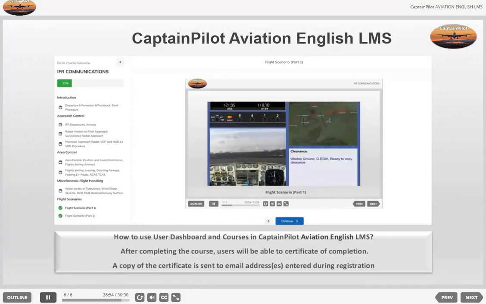Walden Ground, Golf, Echo Golf India Kilo, ready to copy clearance. Golf, Echo Golf India Kilo is cleared for a Wicken 1 Alpha departure. Climb and maintain flight level 60. Request level change en route, squawk 5412. Cleared for a Wicken 1 Alpha departure. Climb and maintain flight level 60. Request level change en route, squawk 5412.